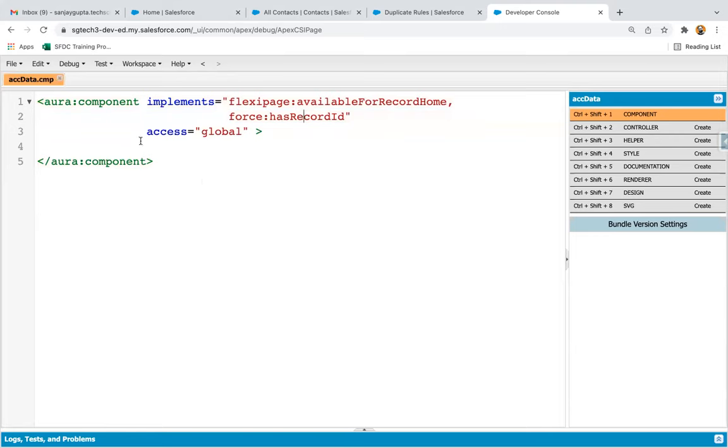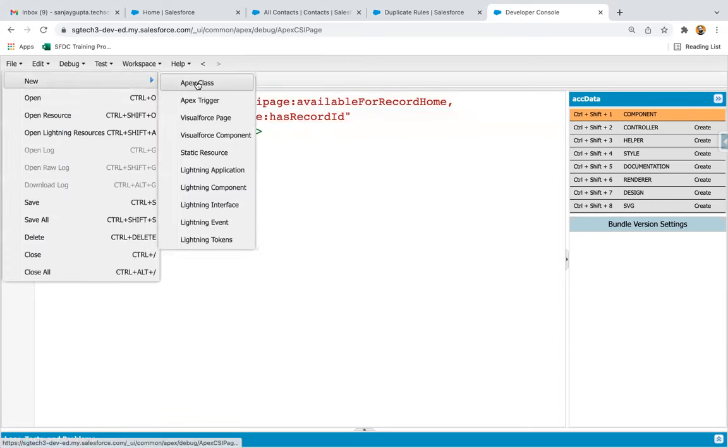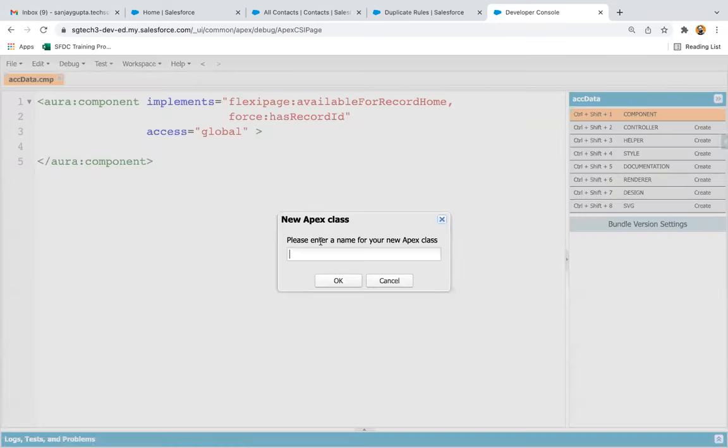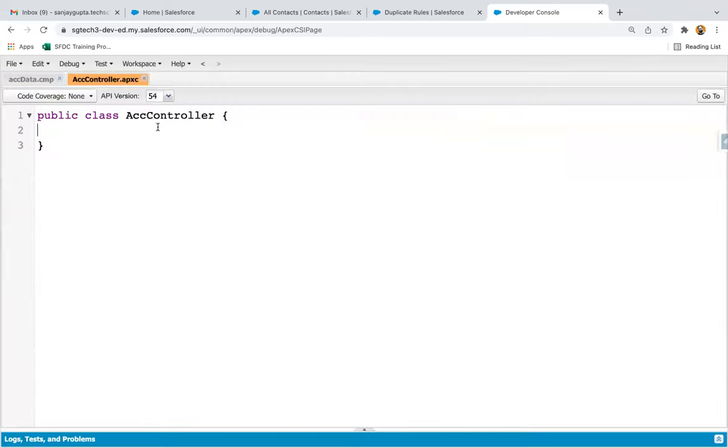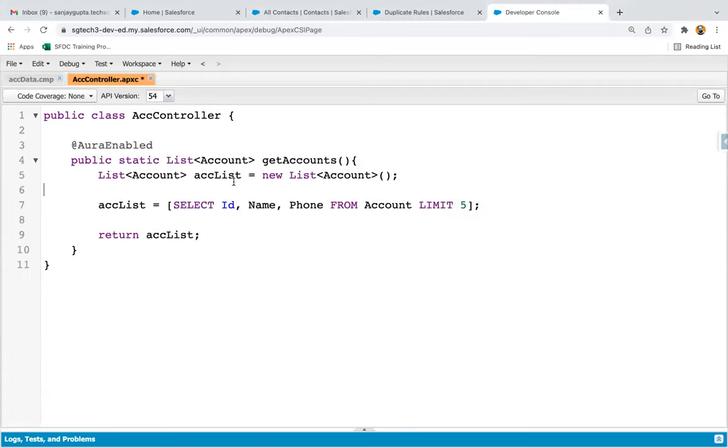Now I just need to link this Lightning component with the Apex controller. So I'm going to create that as well. I'm creating an Apex class named ACC controller. Now in this ACC controller, I'm going to implement the code. With the help of the @AuraEnabled annotation, so I'm going to use this code.